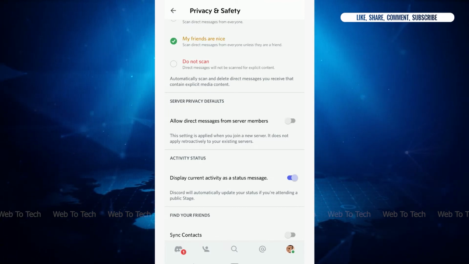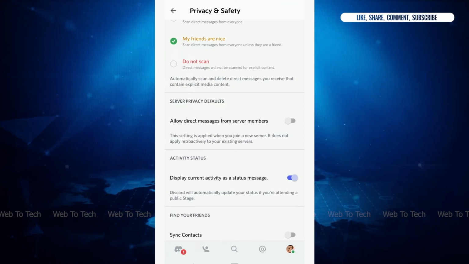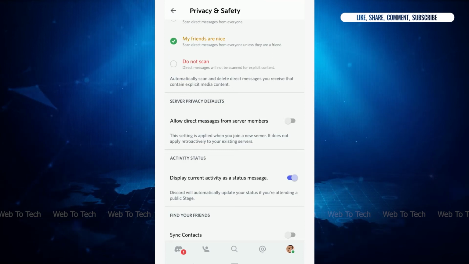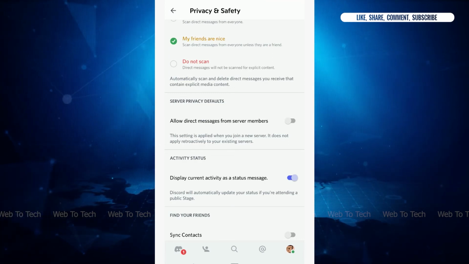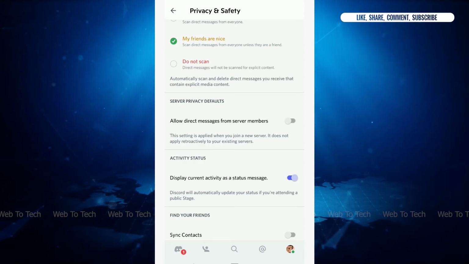This setting is applied when you join a new server. It does not apply retroactively to your existing servers. Once you flip the toggle for allow direct messages from server members, this way no one will be able to send a direct message to you anymore. So this is how you can disable direct message on Discord.